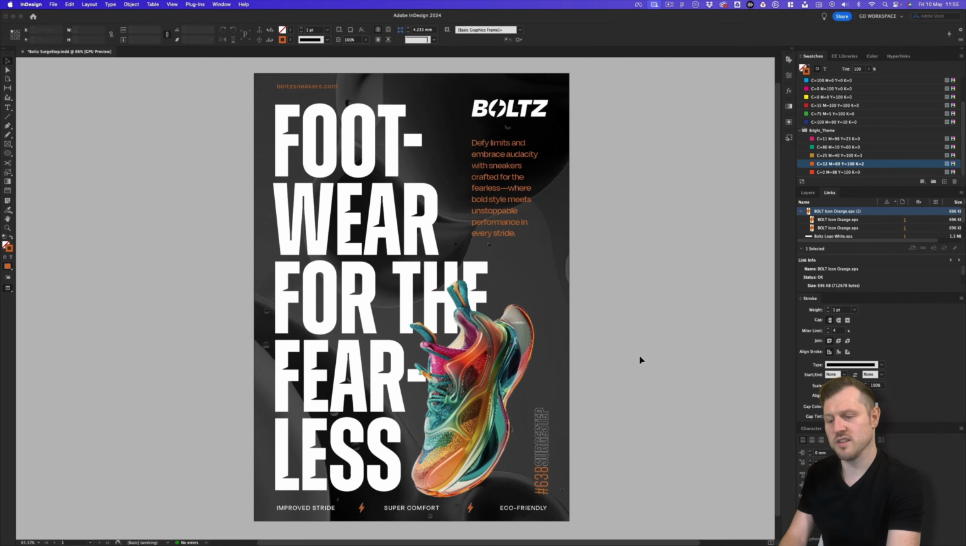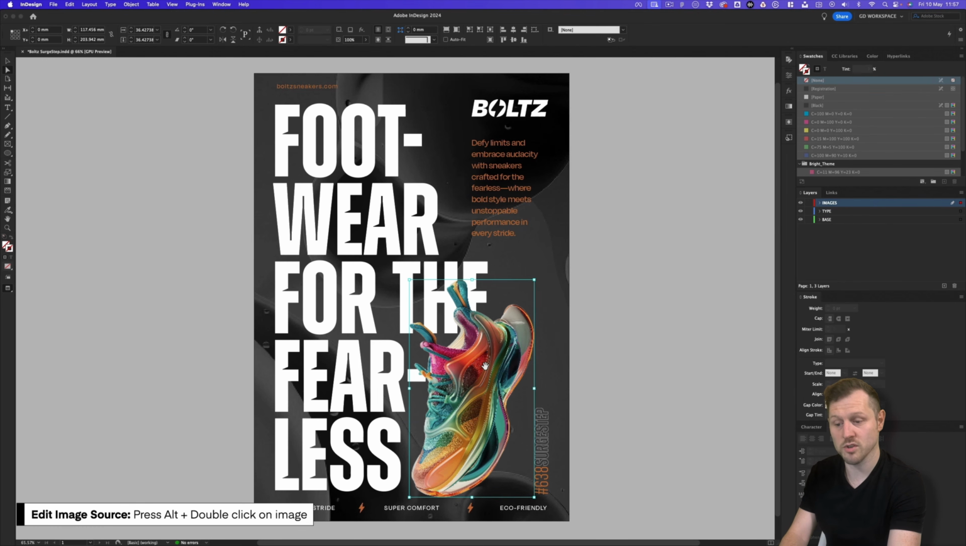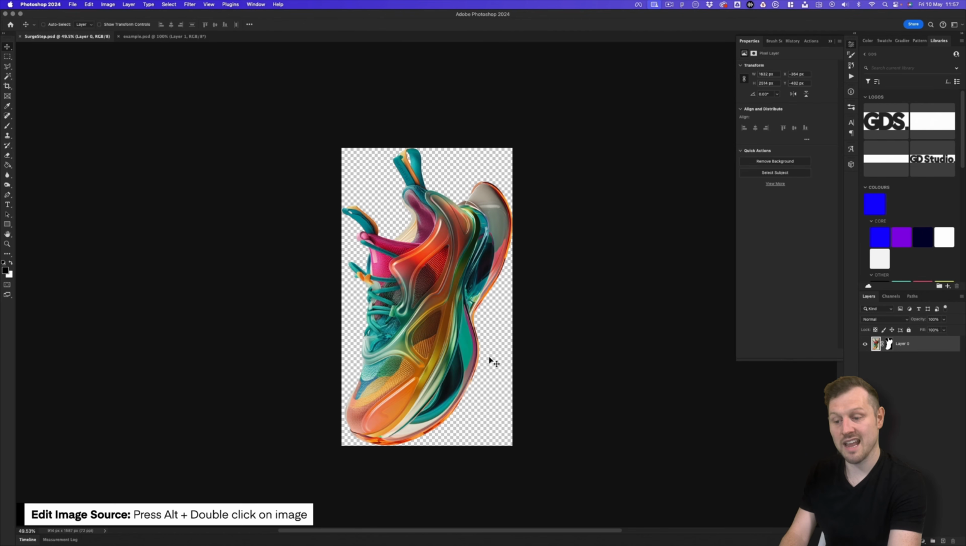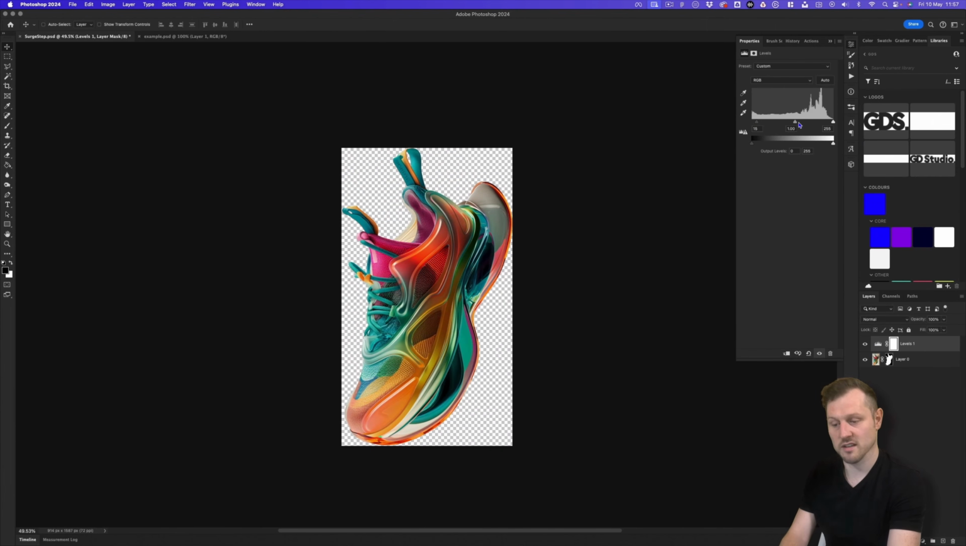Now, when working with poster designs with images inside, we can also look to enhance these. So I'll make sure to unlock the images layer. I'll press A to activate the direct selection tool, click on my sneaker image, and then press and hold Alt and double click on the image and it will open in Photoshop. I'll add a levels adjustment layer and pull in the right handle and adjust the middle handle slightly just to punch out the color slightly. So here it is before and after.